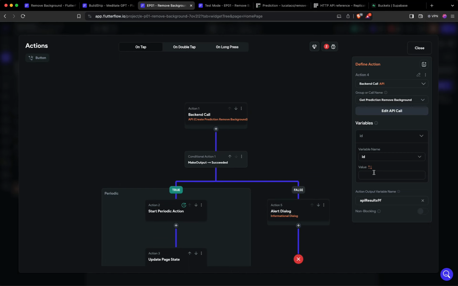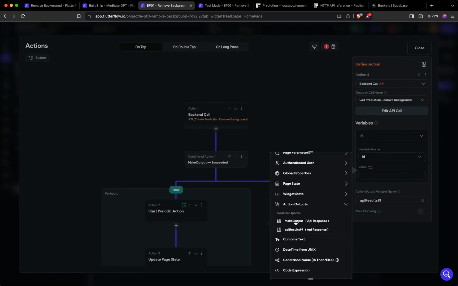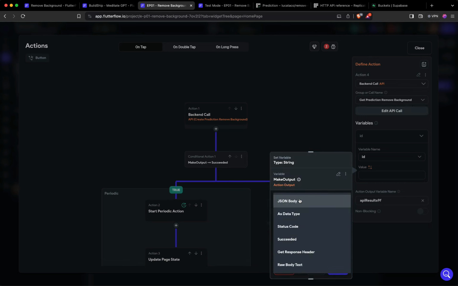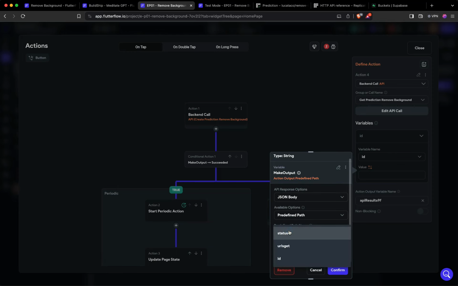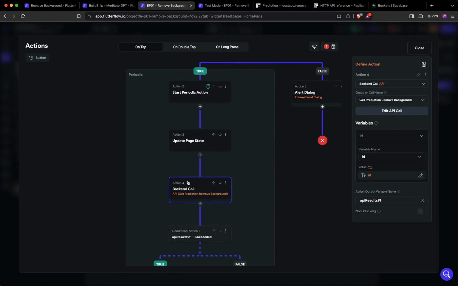this action output, make output, that's what we called it, remember? API response, JSON body. And as we discussed earlier, we had predefined the path, and that predefined path is ID. So we want to grab that. Okay. And that now has that. Let's just change this to get output. Okay.